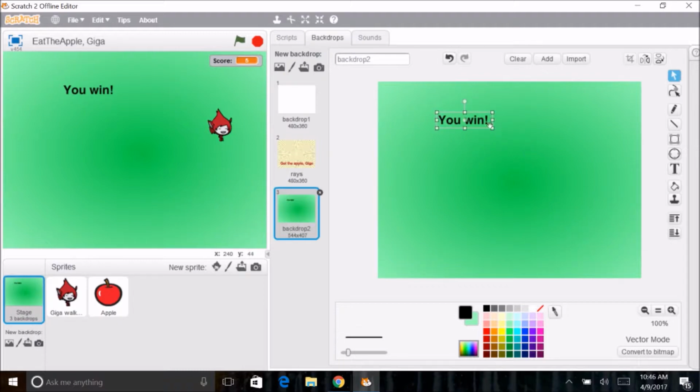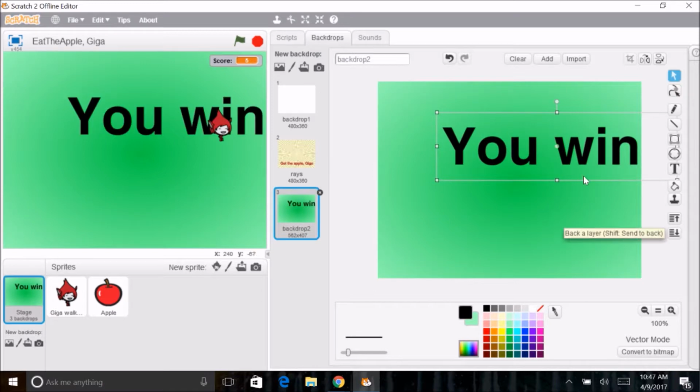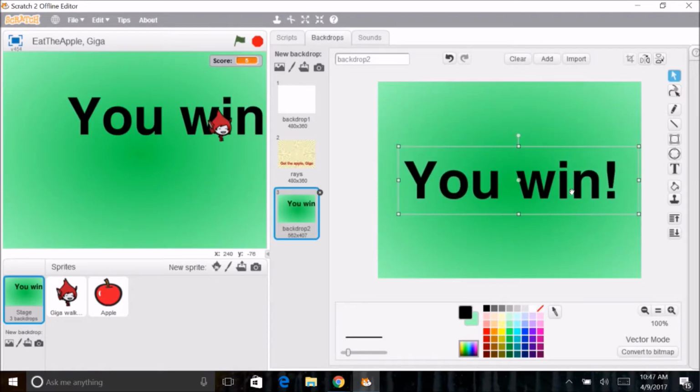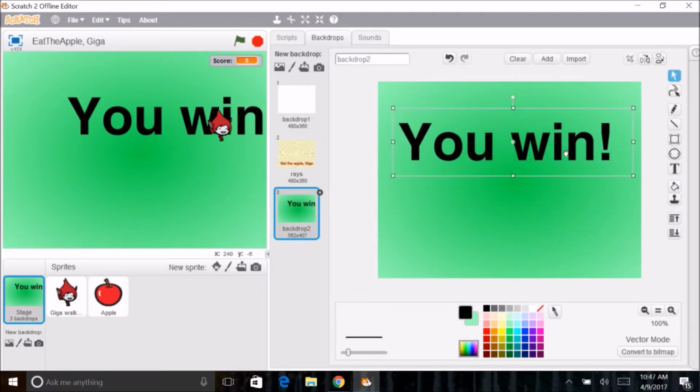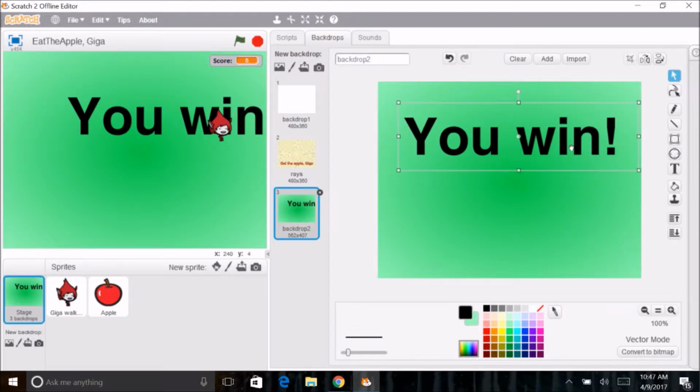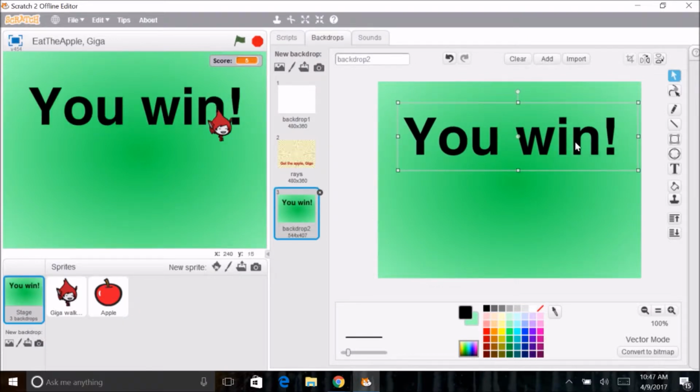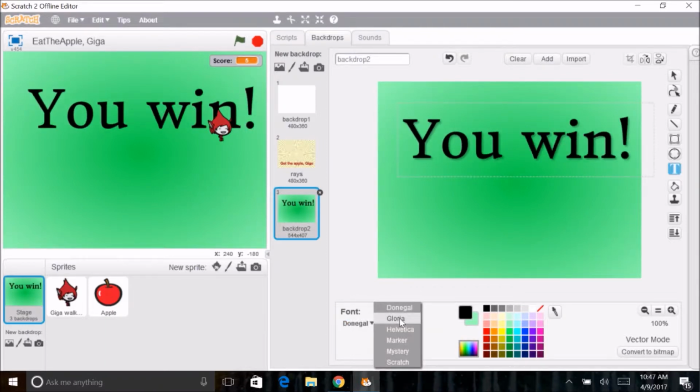So what we're going to do with this is make it way bigger and just get right in their faces and make it so that they won. And we're actually going to make it so that this is in a different text font. There are 6 different fonts in Scratch. You can choose which one you want.